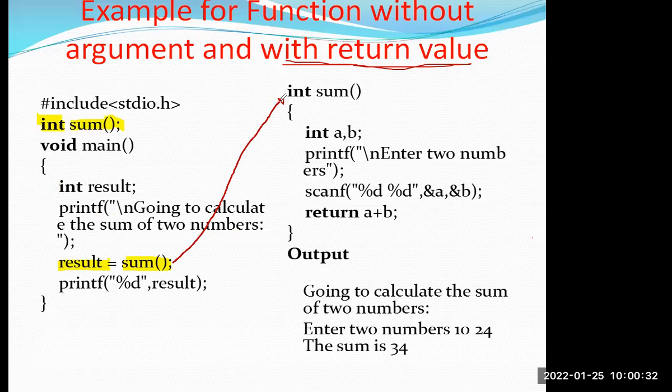That means here also you have defined the return type. First is the return type, integer, followed by the function name. Inside it, you have defined integer a and b. Enter two numbers. scanf %d reads the values. Those read values will be stored in a and b. Then you have used return a plus b. Perform this operation, a plus b.